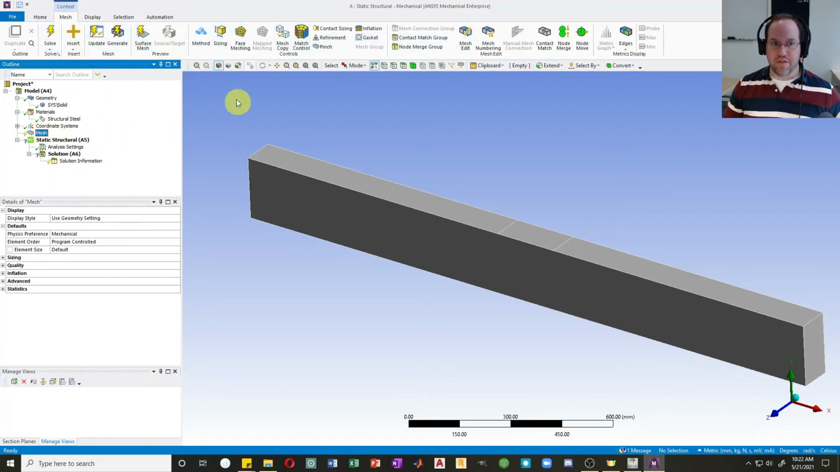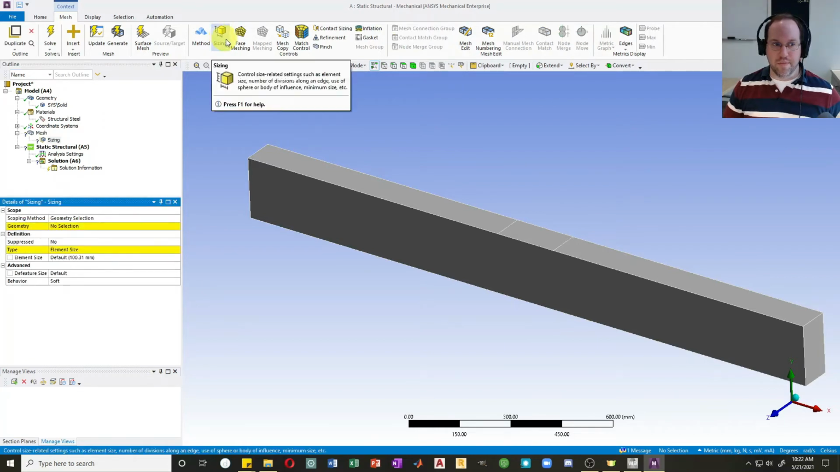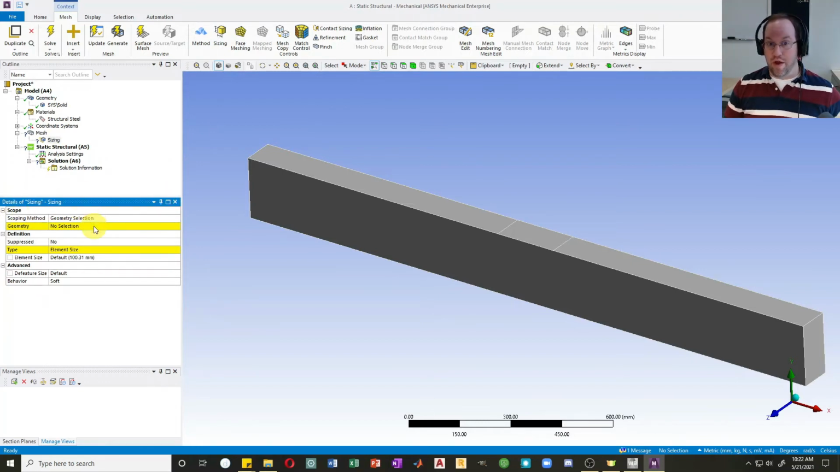Let's make a mesh. The first thing I'm going to want to set is a sizing. So let's click sizing. It'll make a sizing object here, and I can set my details for that sizing in my details box. So first I need to say where the sizing applies. So the geometry is highlighted yellow. That means I need to specify this. Currently nothing is specified. So no selection, I'll click there. It lets me apply, but I don't have anything selected yet.